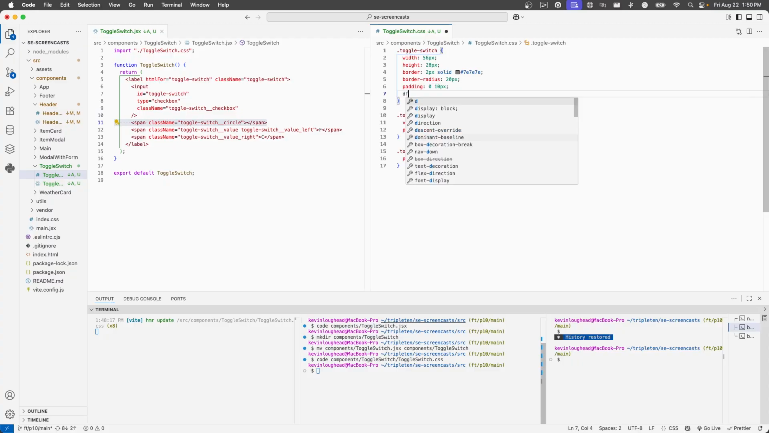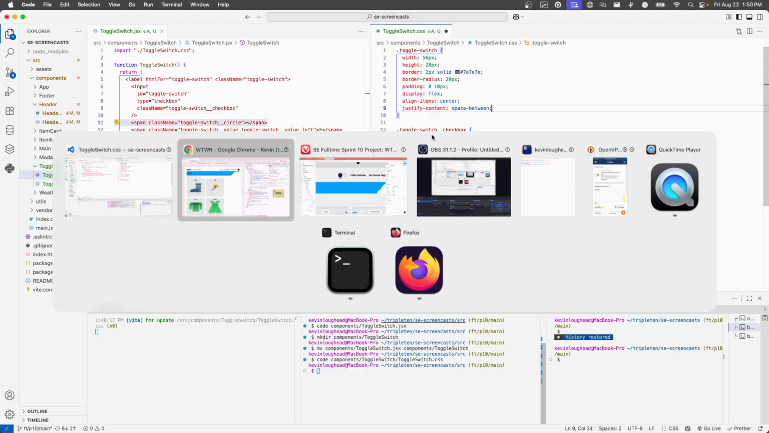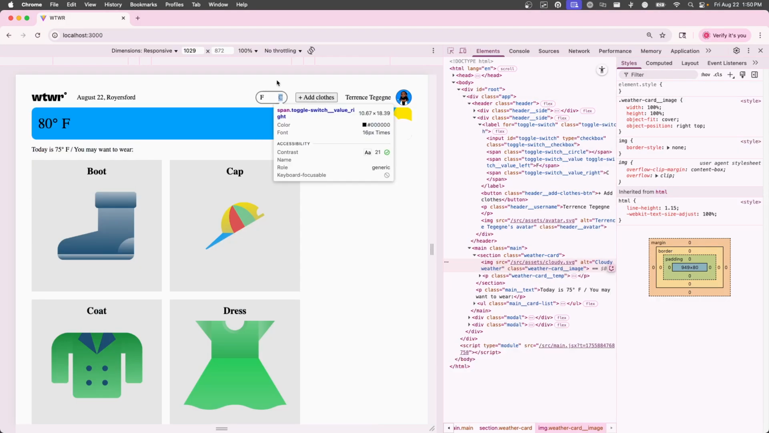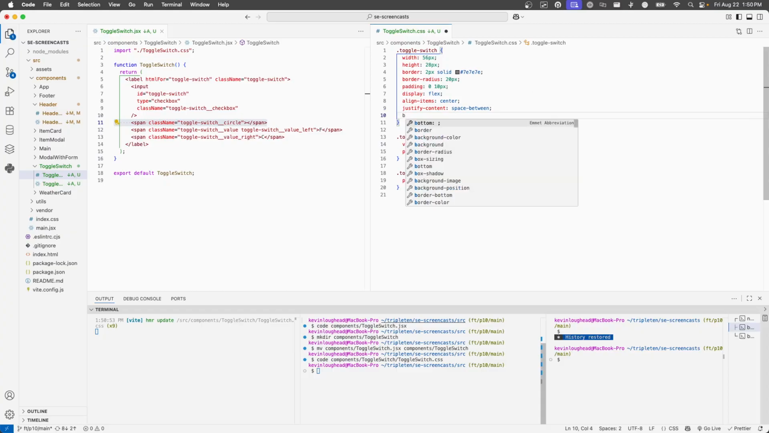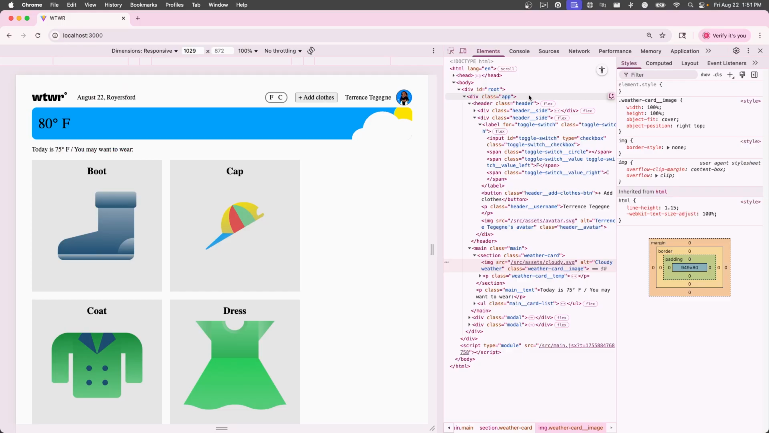While I'm at it, I will add the flex styles that we need. Box sizing. I forgot about box sizing. Box sizing border box. All right, not too bad. We'll just go with that for now. The fonts. Well, your fonts probably look different because you've already set up the fonts. I'm not going to worry about that.